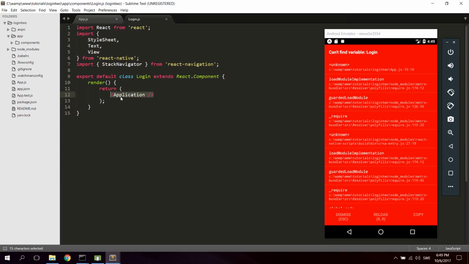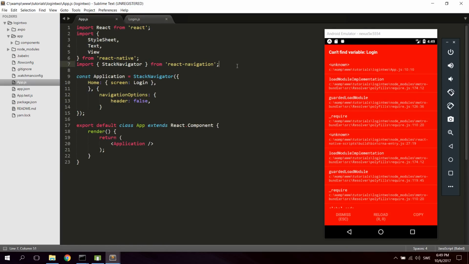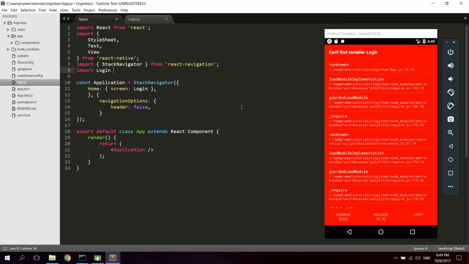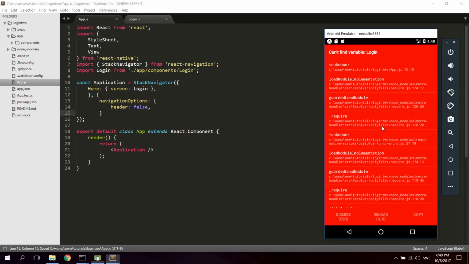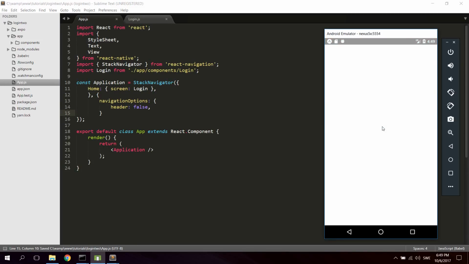We can delete the application from the return, the login. And also we're gonna import the login in the main app. So import login from app/components/login. And we can just try to return some text to see if it works. Also I'm gonna change the syntax to Babel. And let's just see now if it works. Yeah, you can see the text under the Expo navigation bar up there.